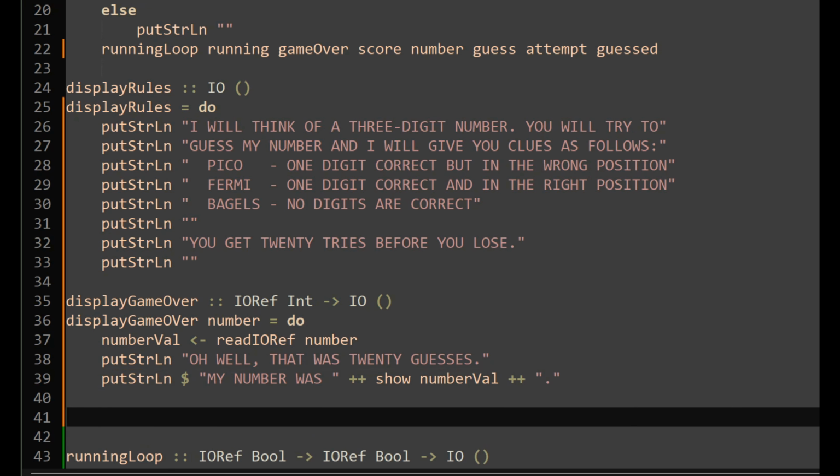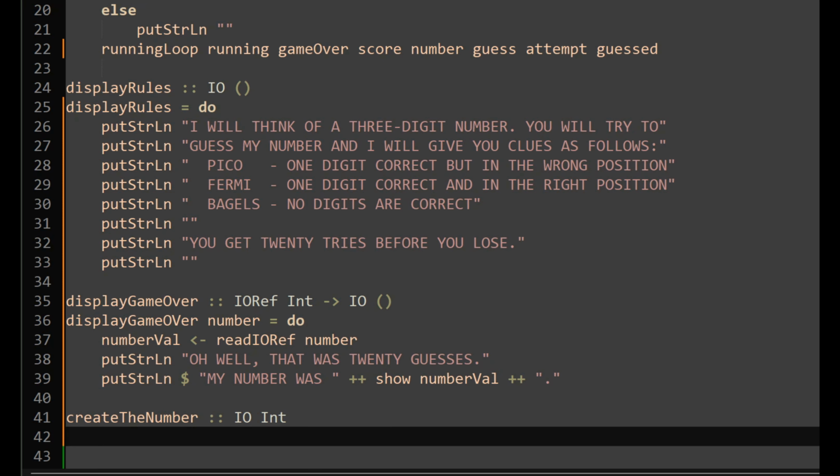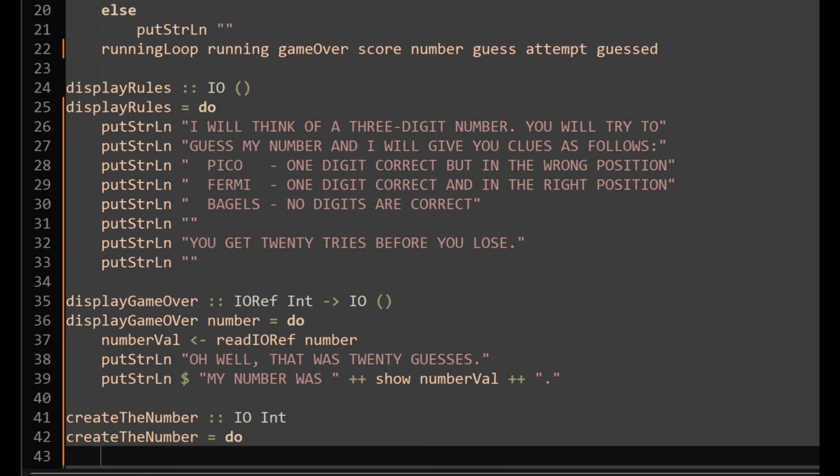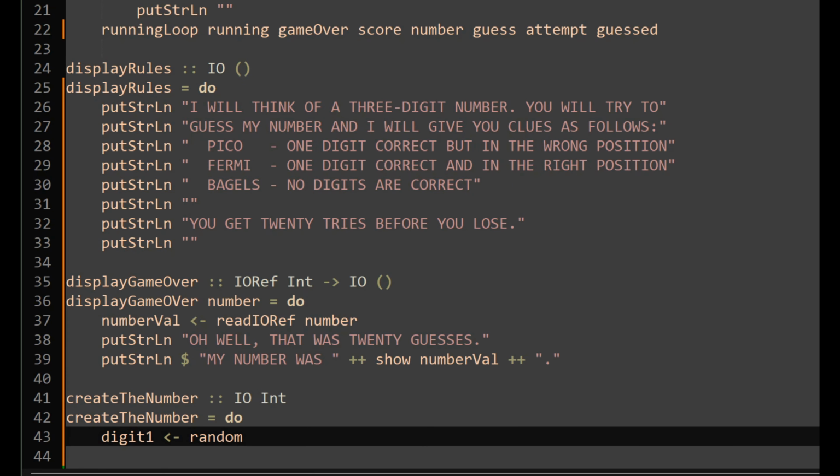So now we need to create our digits. So we're going to create the number, and I'm going to return that. Create the number equals just do, right? We're going to say digit 1 is going to be random Rio, 1 to 9.